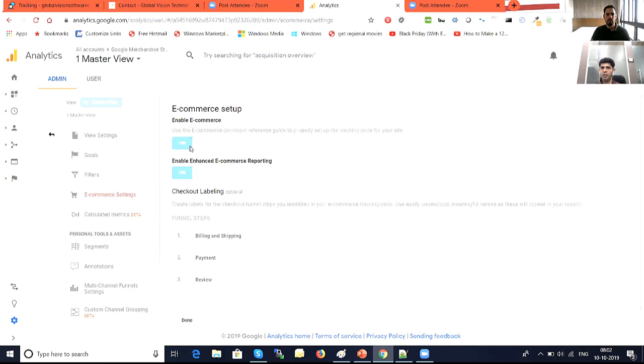Let me mention one thing: this is not turned on by default, so you need to turn this on. For any e-commerce store manager, if you want to see reports for your e-commerce store, you need to turn this on. Enable e-commerce reporting. Turn both of these on, and then you will start seeing your e-commerce reports.